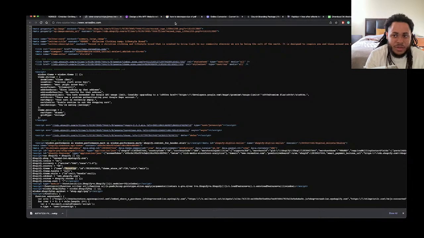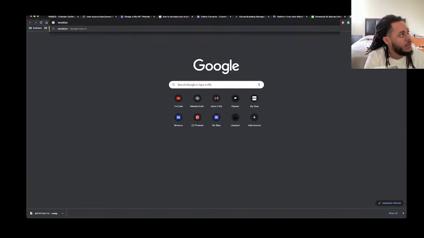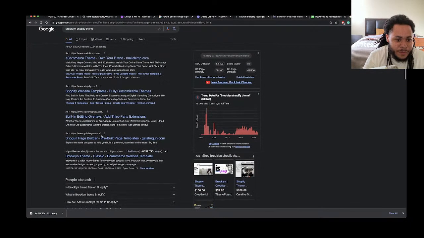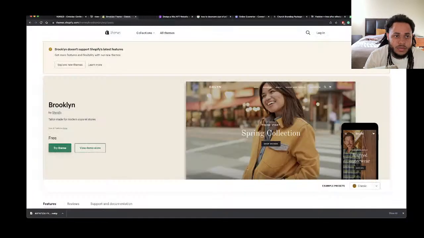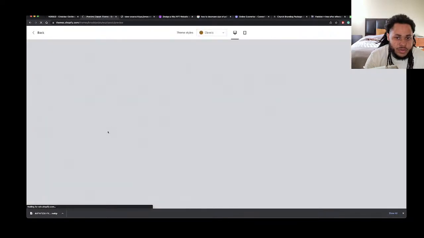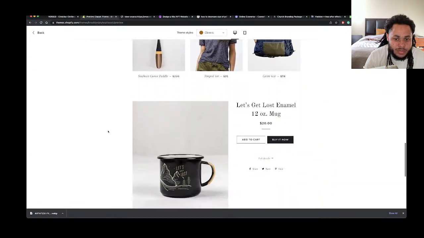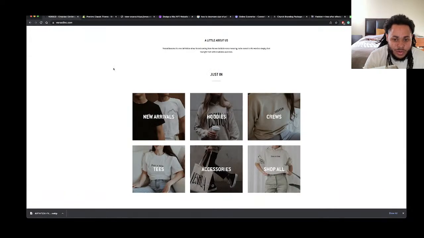So I just want to make sure. Let me pull up the Brooklyn Shopify theme. So we'll move this over like this, and let's view the demo of the store and just kind of look at it. Yep, this is the Brooklyn Shopify theme. Right? I mean, a 1-to-1 almost.